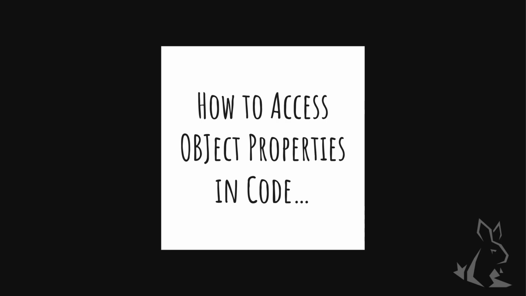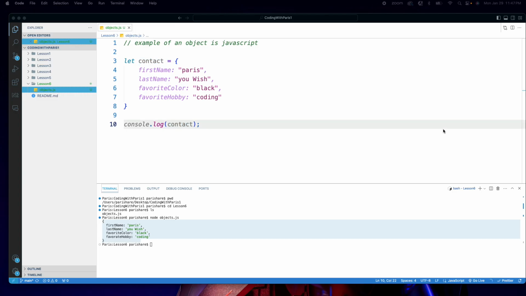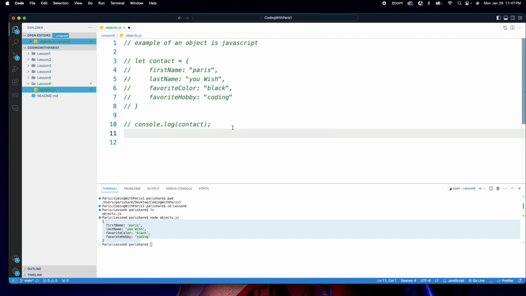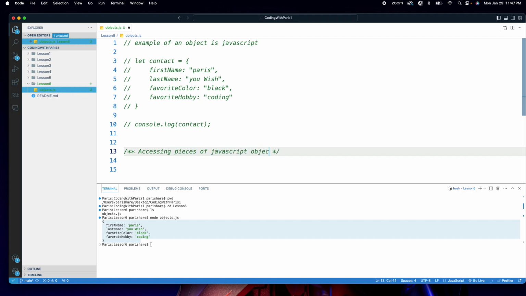Okay, last time we introduced objects. Now let's talk about how we might want to use objects by first talking about how to access object properties. So if we swing back over to our code here, let's go ahead and comment that first section of code out here and start talking about how to access pieces of a JavaScript object so that we can use it in our code later.